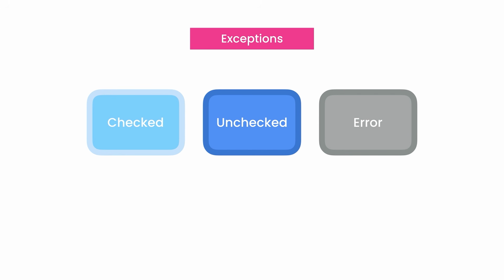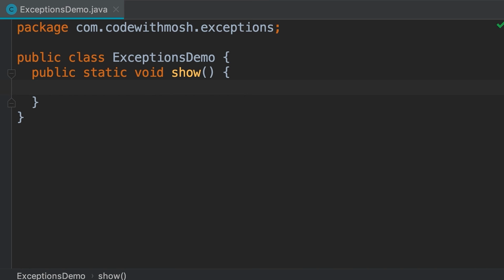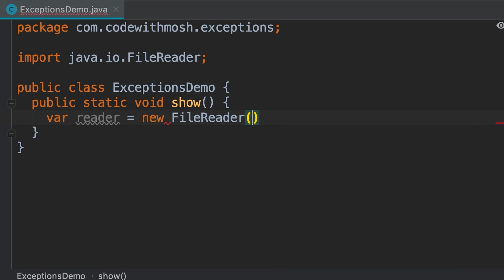Now, the good news is that the Java compiler enforces us to handle these errors. That is why they're called checked exceptions, because they get checked at compile time. Let me show you. Let's create a new file reader for reading data from a file. So reader equals new file reader, let's say file.txt.